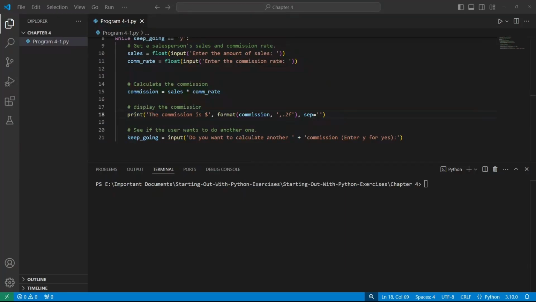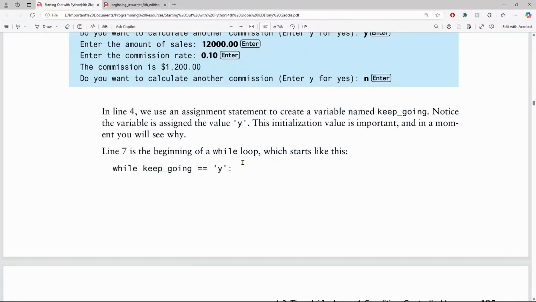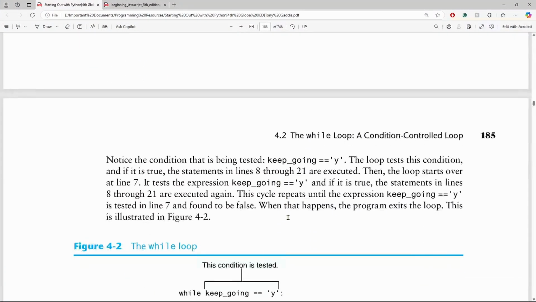So, in retrospect, we'll see here. Notice a condition that is being tested: keep_going equals y. The loop tests this condition, and if it's true, the statements in lines 8 through 21 are executed. Then the loop starts over at line 7. It tests the expression keep_going, and if it's true, the statements in lines 8 through 21 are executed.